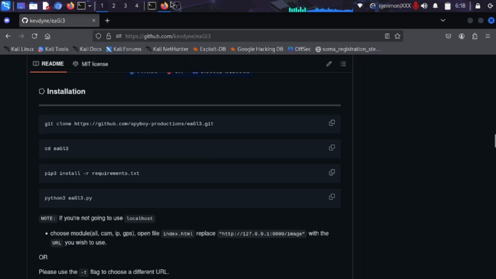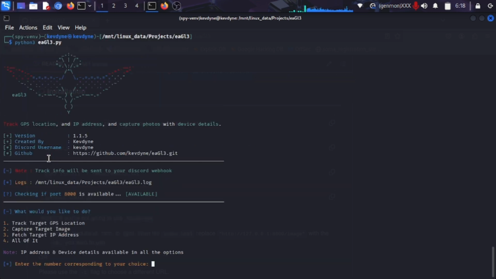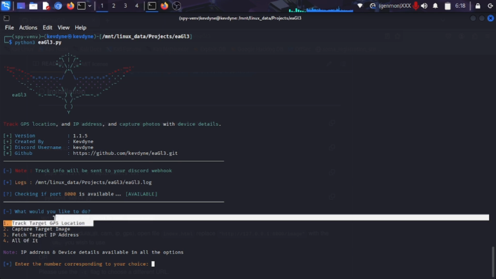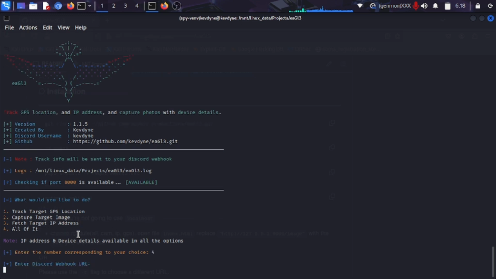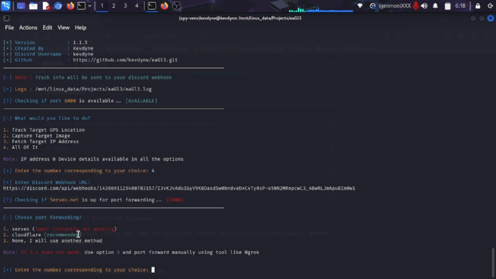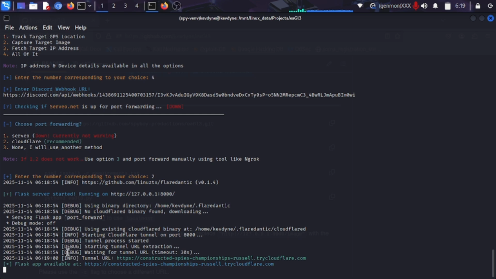There is also another thing. You can go over here and let's do this. As you can see, Eagle can also give you all of it. You can use 1, 2, 3 all at the same time. You can track their GPS location, capture the image, and fetch the target IP address all at once. All you need to do is press 4, then paste your webhook, and after that it will give you number 2, maybe. There it is. Everything will be running and you just don't need to hustle.